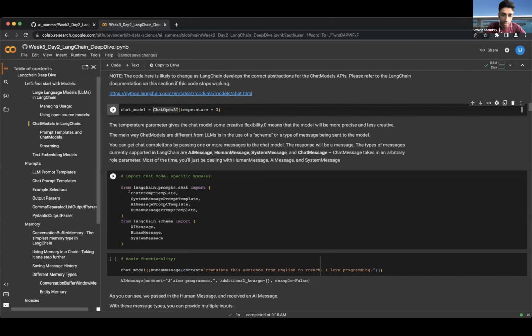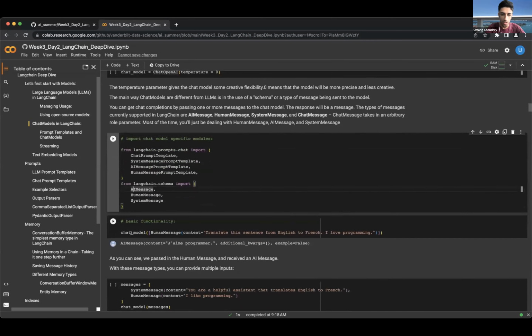So how that works is, from langchain.prompts.chat, you will import all of these templates: system message prompt template, AI message prompt template, human message prompt template. And then from the schemas, you'll also import the AI message, human message, and system message.